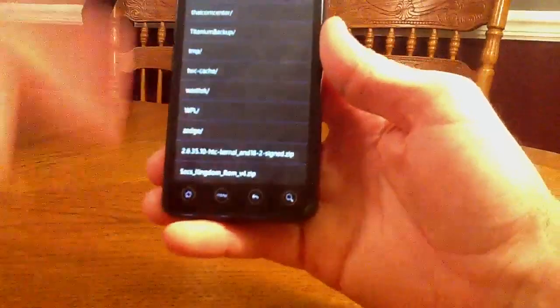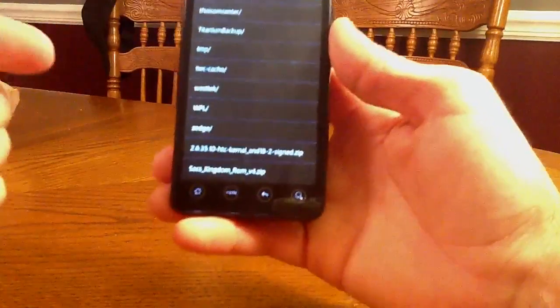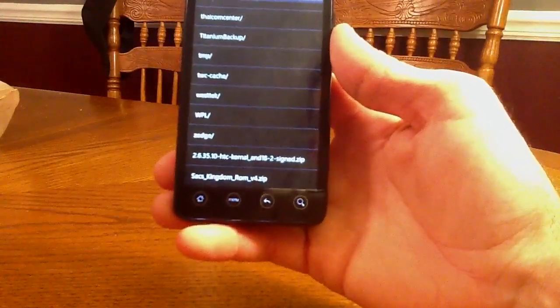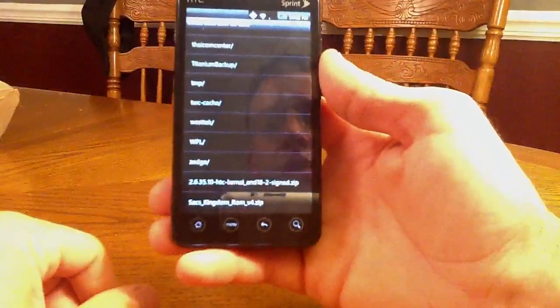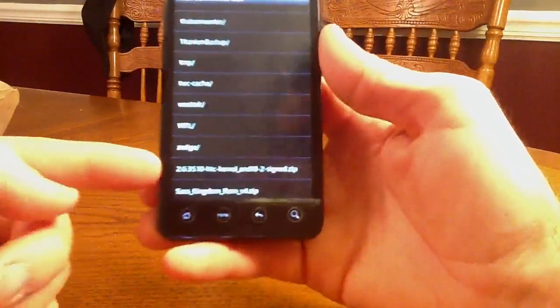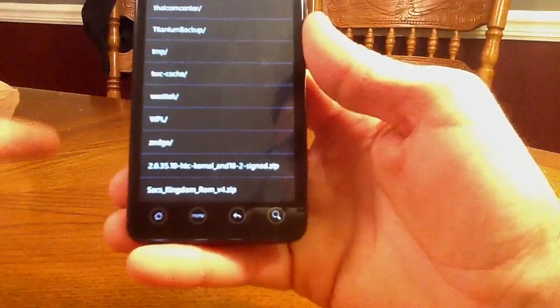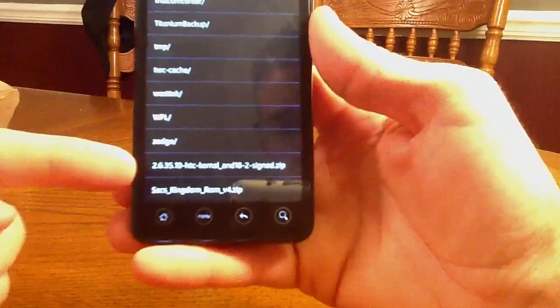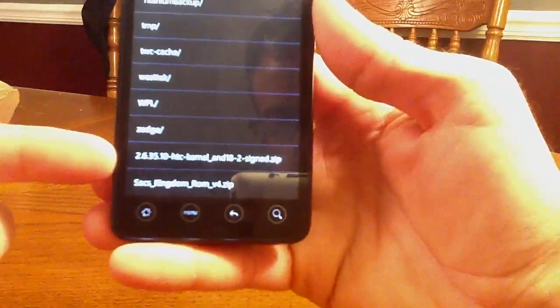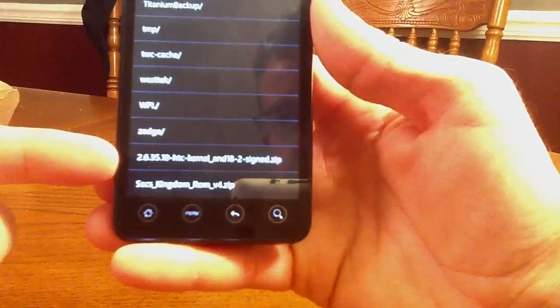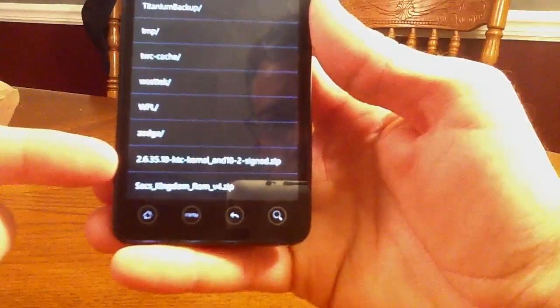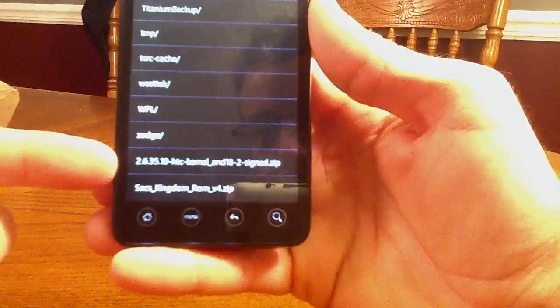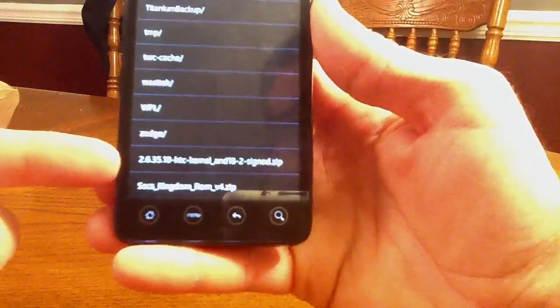That is a whole Sense 3.0. The first time you boot it up, it will take a good 5 to 10 minutes just to boot into the Sense user interface. After that, it's good to go. The second thing, after that's all done, to enable your brightness to work, you need this 2.6.35.10 HTC kernel 18 2 sign.zip.